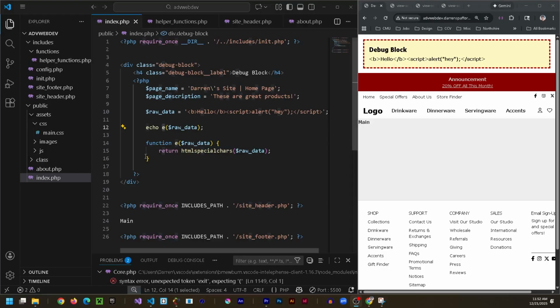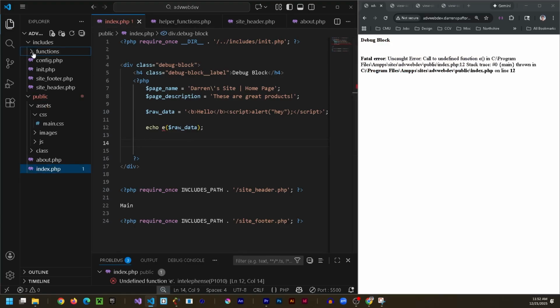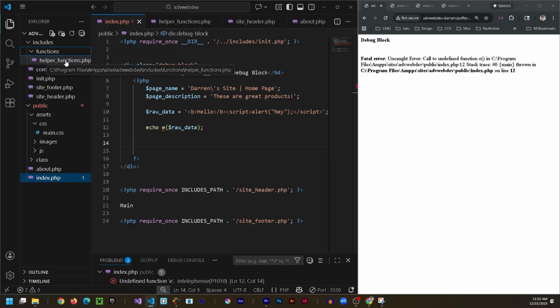To be able to use this function from any page on our website, this part's a little tricky, so follow along with me carefully. I'm going to take this function and cut it out of this file, so I'll get an error that it doesn't run anymore. I'm going to come up into my includes, and inside of my includes, I created another folder called functions. And inside of that folder, I created a file called helper_functions.